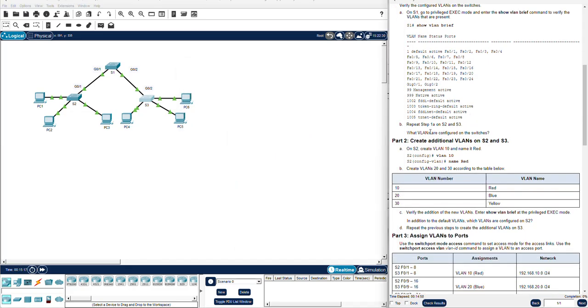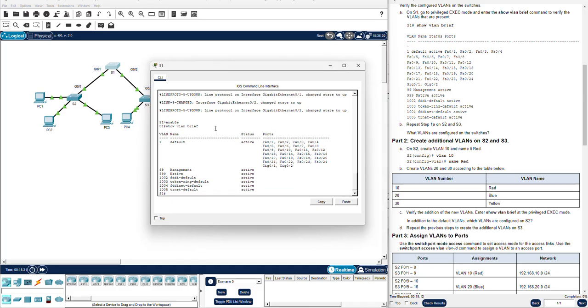Oh, okay, there's a question. What VLANs are configured on the switches? As mentioned earlier, we saw that there's VLAN 1, which is the default VLAN, VLAN 99 for management, VLAN 999 for native, and then the reserved VLANs, which are 1002 to 1005.